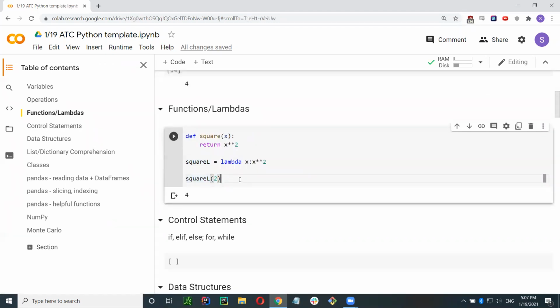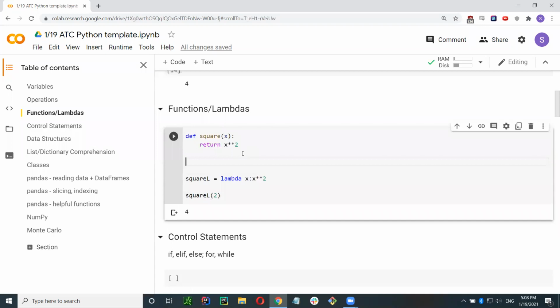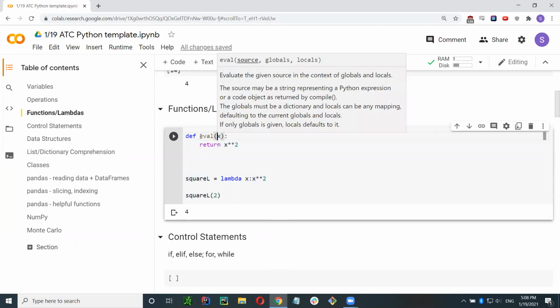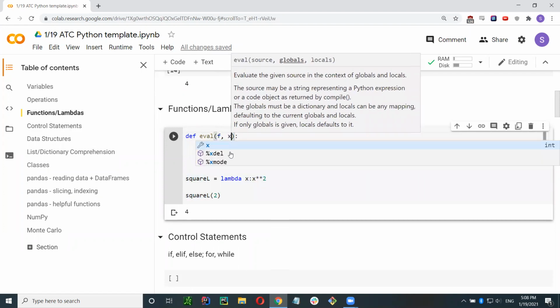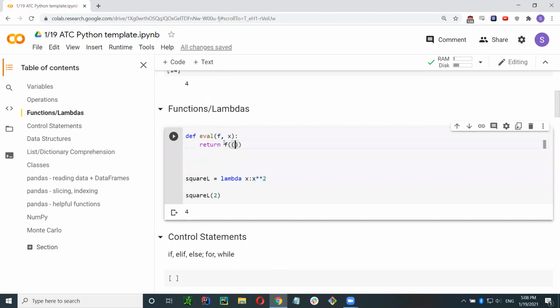So why would this be useful? Typically you don't have to use lambdas. You can always stick to using functions. However, the point of lambdas is for stylistic purposes. Say we have a function called eval, and it evaluates f for an x. So we can return f of x. And then we have eval_and_double, so we evaluate the value and we multiply it by 2.